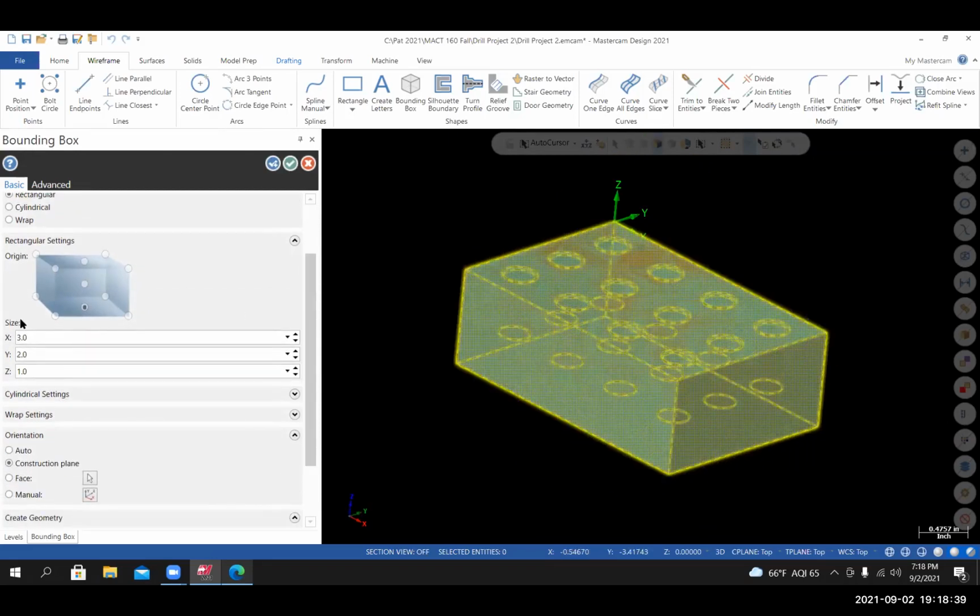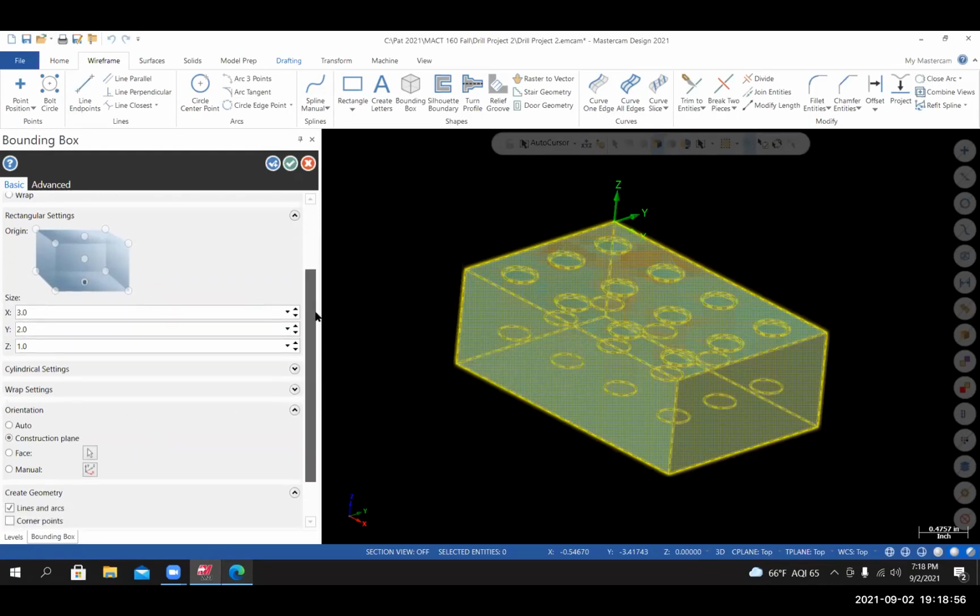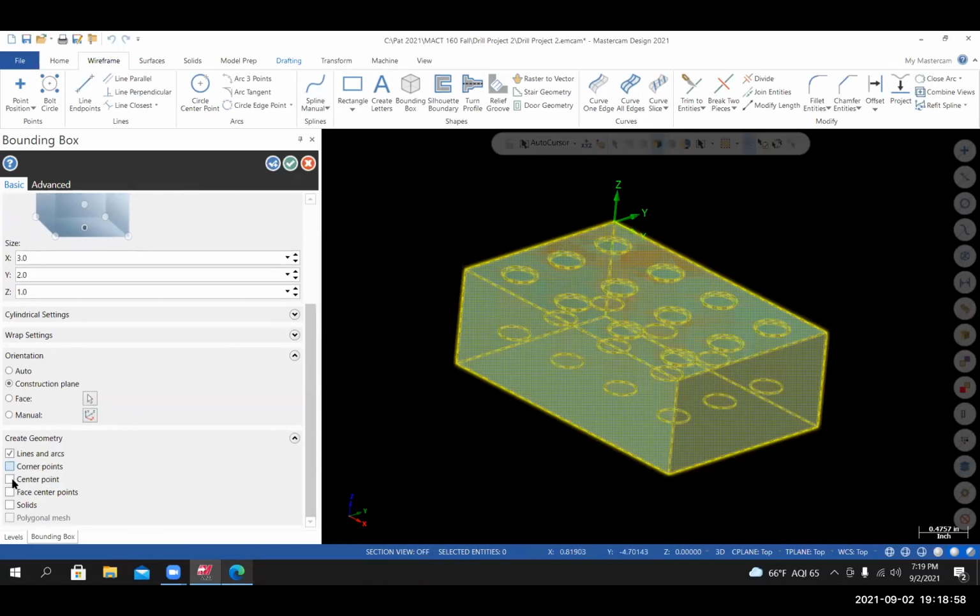You'll see that the size is 3 by 2 by 1. It's basically creating an envelope that captures everything that we selected. It's a rectangular envelope. And in this particular case, it matches our part size, 3 by 2 by 1. Scroll down where it says create geometry. I want you to uncheck lines and arcs, and I want you to select or check solids. Once you do that, select OK.